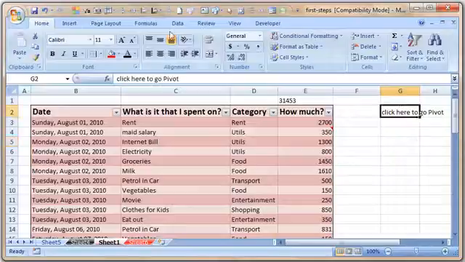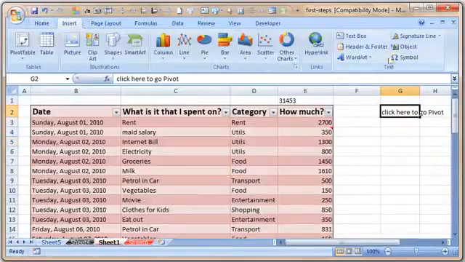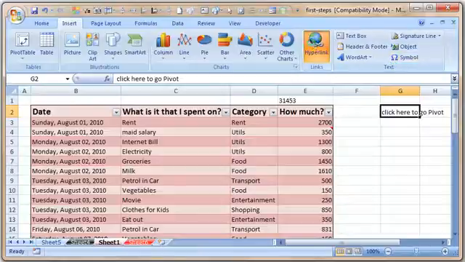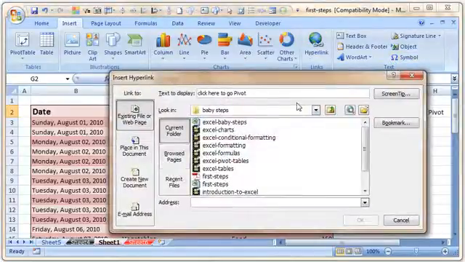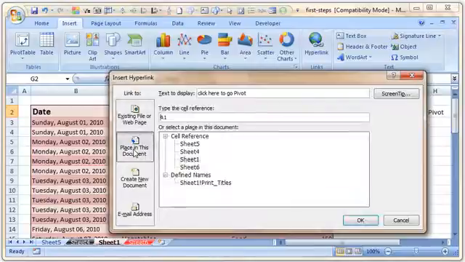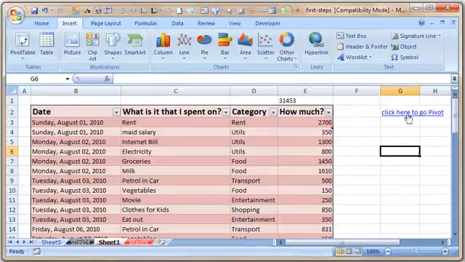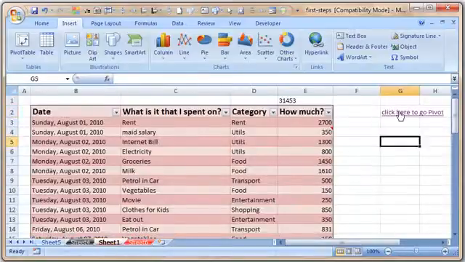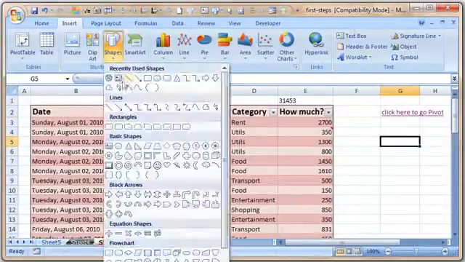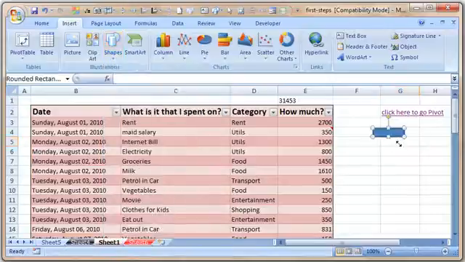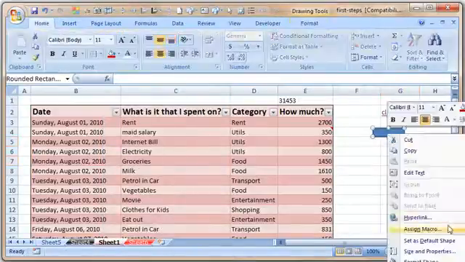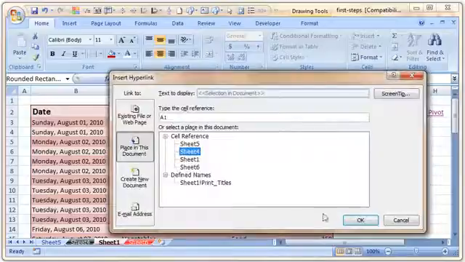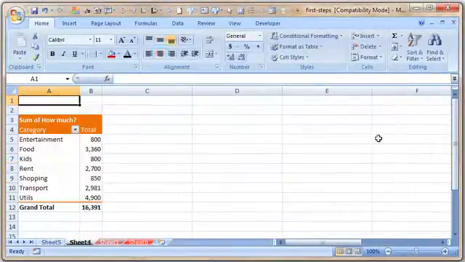Click here to go to pivot and then select insert hyperlink. Select insert hyperlink and then say places in this document, and I want to go to the sheet 4. Click OK. So now you have a hyperlink that's pointed to the sheet 4. Click on that and you will come back here. So you can add hyperlink not just to your cell but even to a shape. For example, this is a shape, and you can right click on it and then set hyperlink sheet 4. So when somebody clicks on that, it comes here.